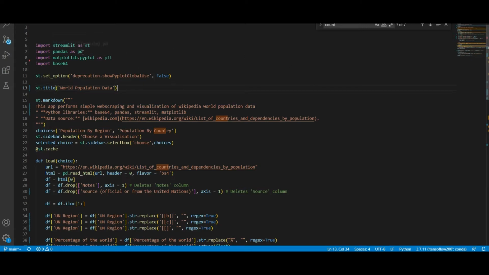We will import the necessary libraries. First, we will import Streamlit to create machine learning applications in Python in a short time. Also, we are going to use pandas for the data frame, matplotlib to visualize the data, and base64 for the functionality to download the datasets. The first line is for the title of this application. The second line is for this explanation here in the Markdown.